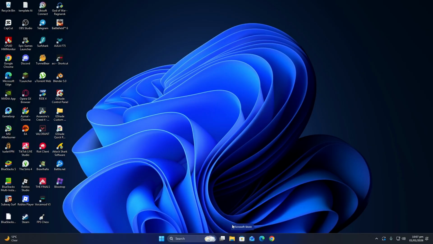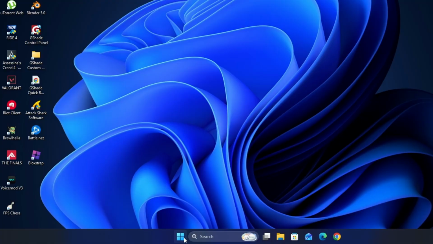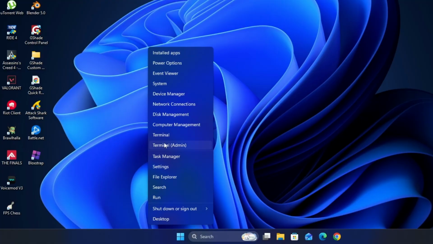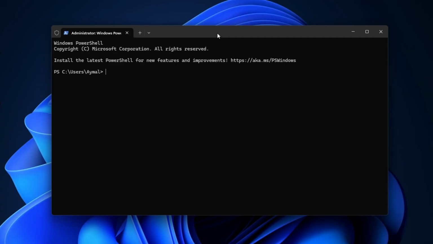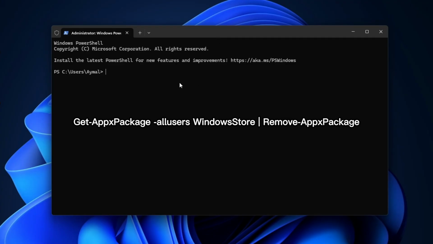If the Microsoft Store does not appear in search, then it may need to be reinstalled. For this step, you will use PowerShell with admin rights. Right-click on the Start button and select Terminal Admin or Windows PowerShell Admin. When the window opens, copy and paste the first command that removes the Microsoft Store for all users. Press Enter and wait for it to finish.